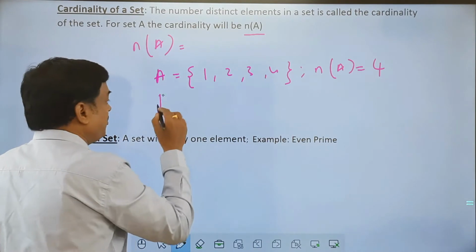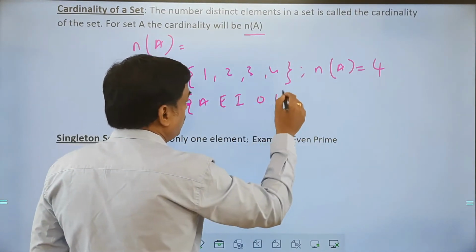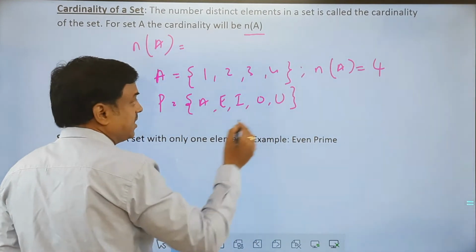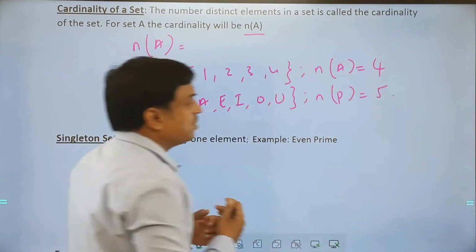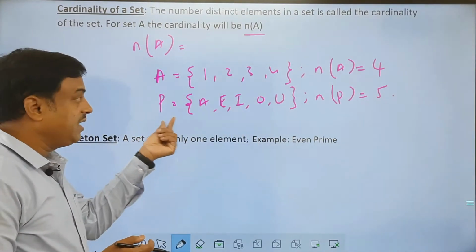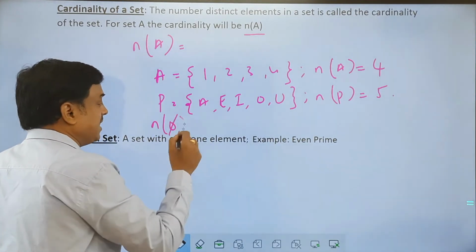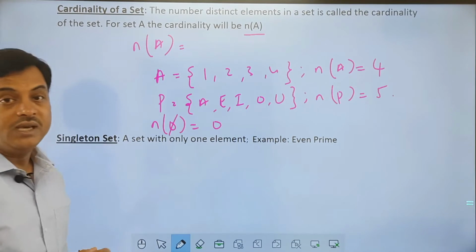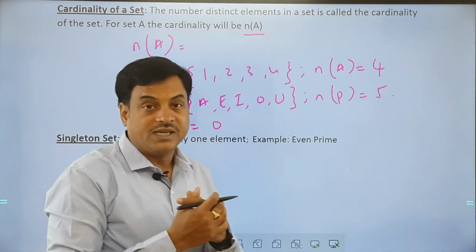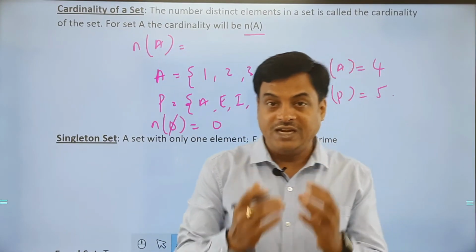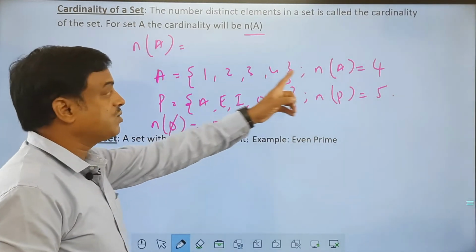And in the previous example P, set of vowels A, E, I, O, U, we can see 5 elements here. So this is called n of P, which is 5. So cardinality of the set P is 5. So what will be the cardinality of the empty set? The cardinality of the empty set will be 0. So what is cardinality, friends? Cardinality will represent the number of elements in a particular set. So I can see the example here, we have 4 elements, so cardinality is 4.